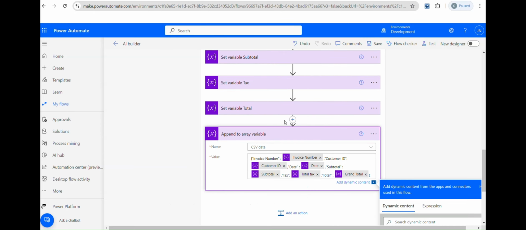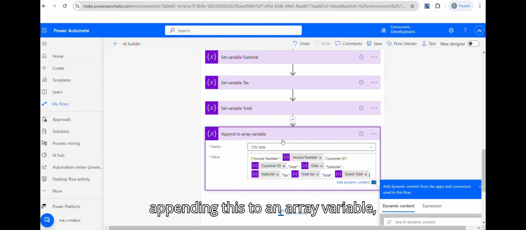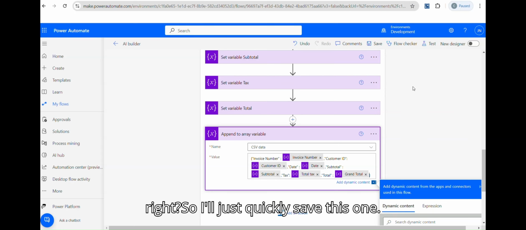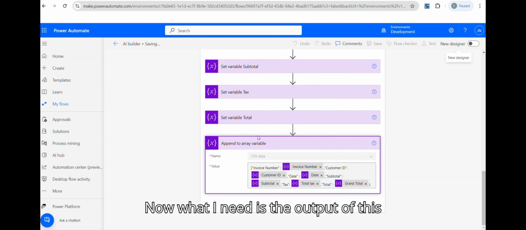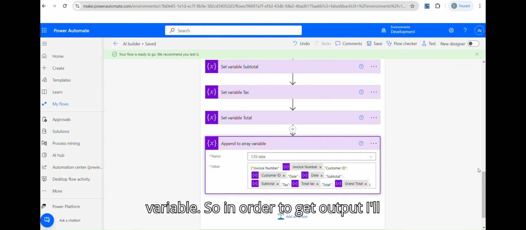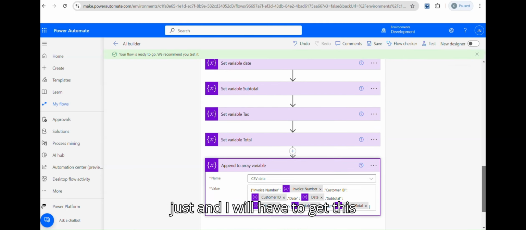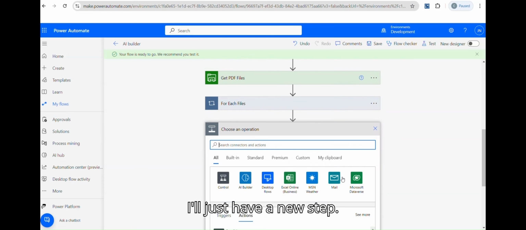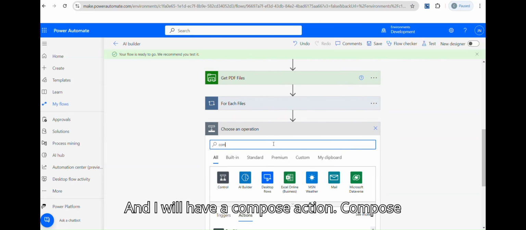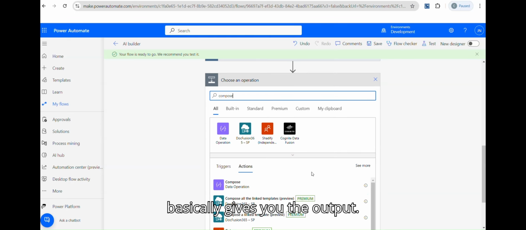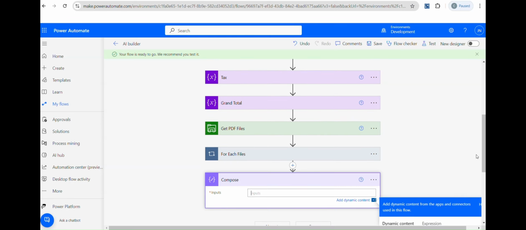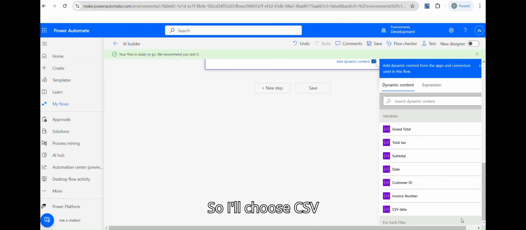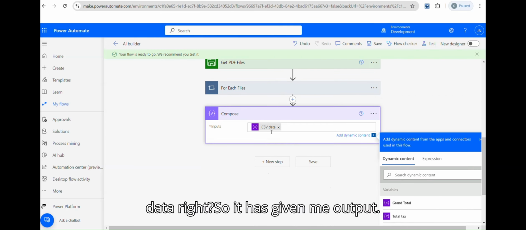What this will do is, once it has all the values, it will keep appending this to an array variable. So I'll just quickly save this one. Now what I need is the output of this variable, and I will have to get this output outside of this loop. So I'll add a new step and a compose action. Compose basically gives you the output. So I'll choose CSV data. So it has given me output. Basically you can have it directly, but I have just chosen the compose action.